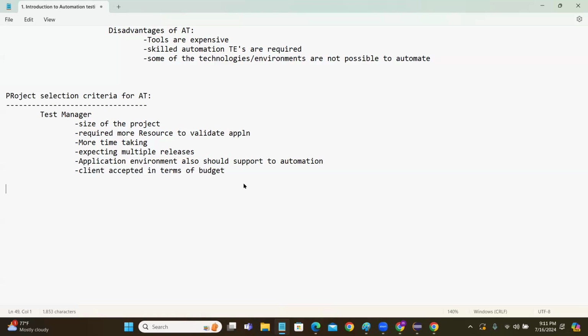The next thing here. There are different kinds of tools available in the market. So how to decide the automation tool selection criteria? There are a lot of tools there. Three things they have to consider. Here also the test manager is responsible.